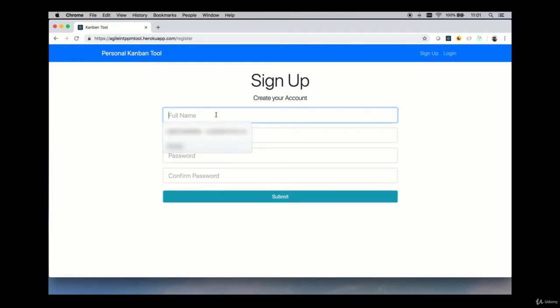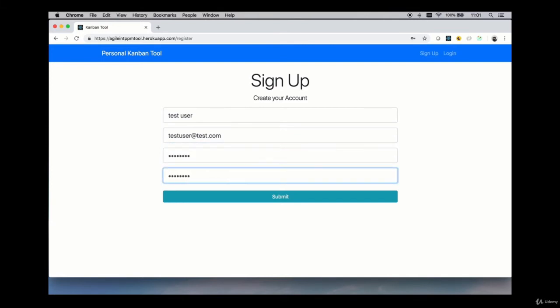Then you need to provide a name, test user. You need to provide an email, testuser@test.com, and then a password. You can use this account actually if you want. The password is password, all lowercase, super secure, right?